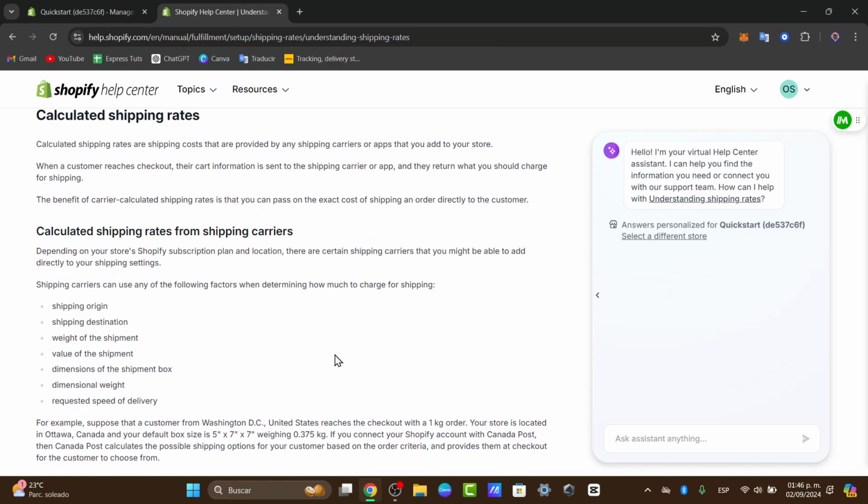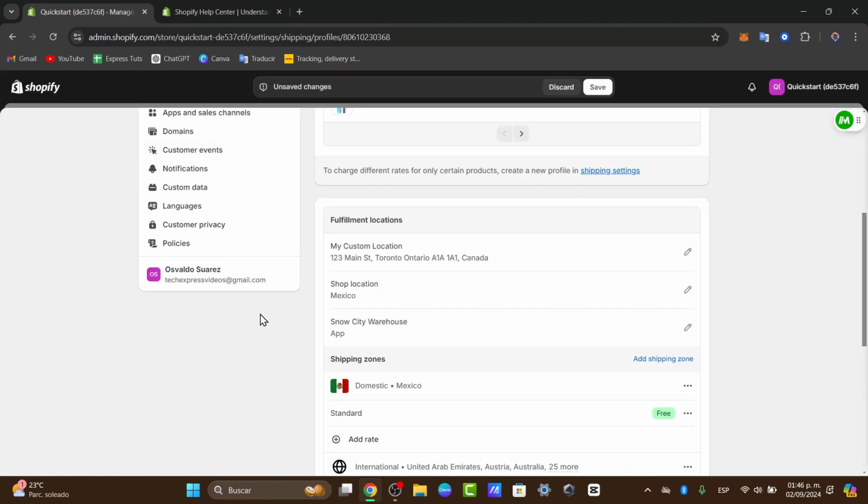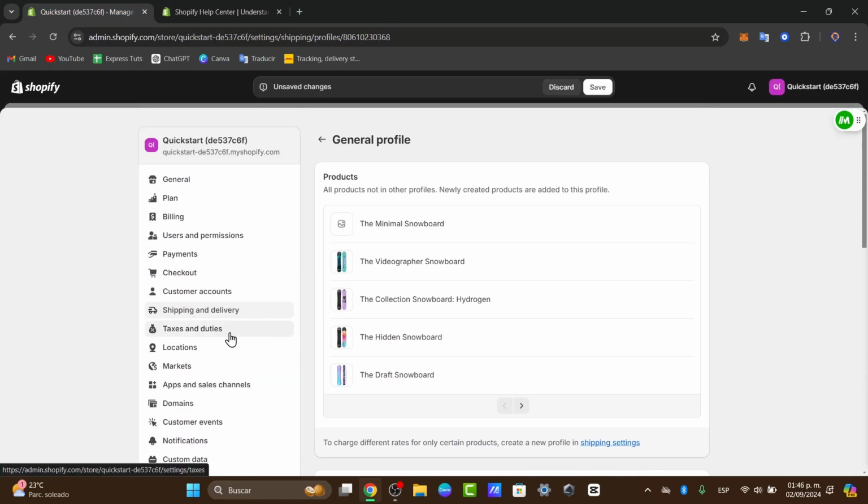So lastly, the last solution that I can give you is to focus inside the Shopify Help Center, where you can find a built-in help center that can help you find the information you need or connect with the live support team, so they can help you understand a little bit more about shipping rates, tax and duties, and much more. So there you have it, guys. Lastly, what you need to do is just test your checkout process and you're good to go.